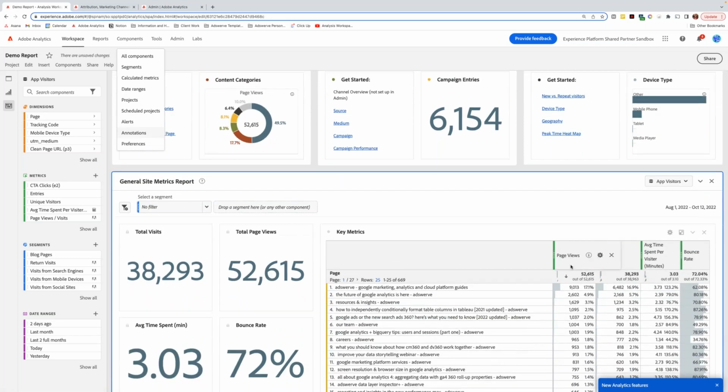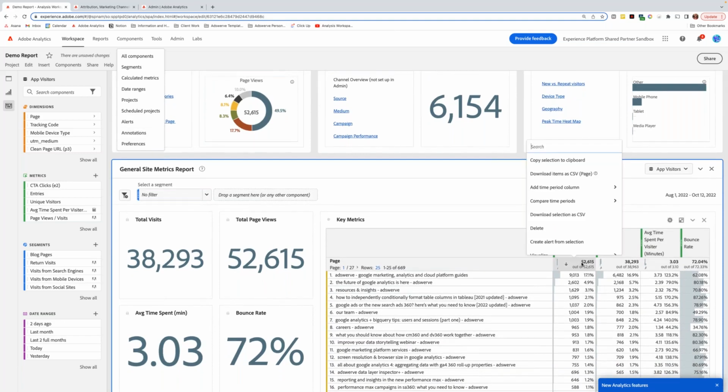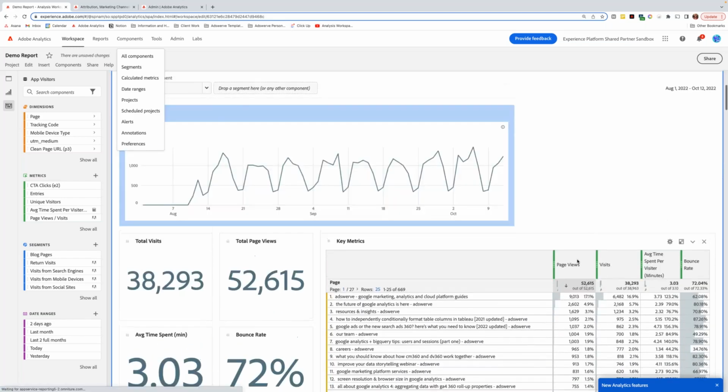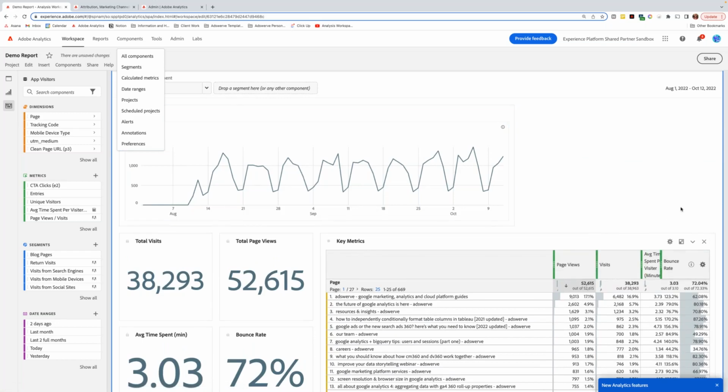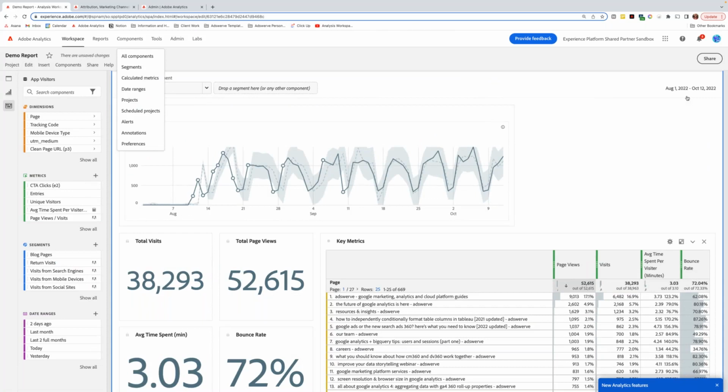Adobe has what's called Sensei, which is a built-in anomaly detection. So I'm going to right-click. Please know that in Adobe Analytics, right-click is where the magic is. And I'm going to go ahead and trend this selection. So I'm trending page views over the time frame that I have set up.